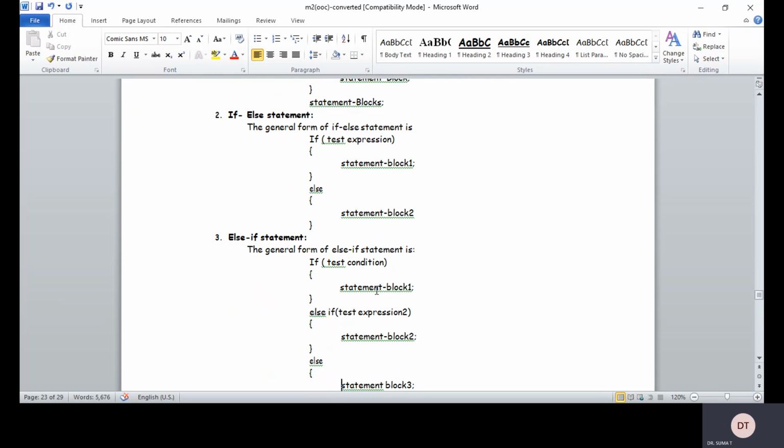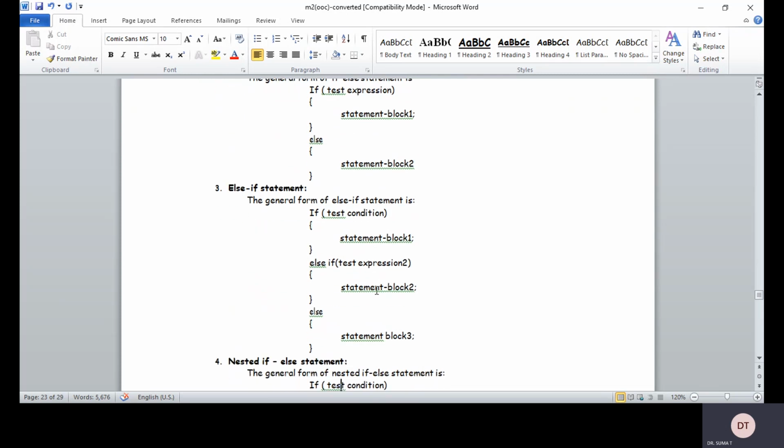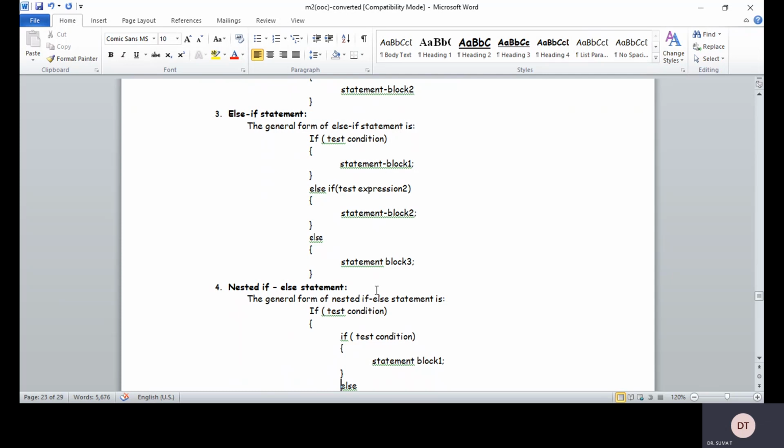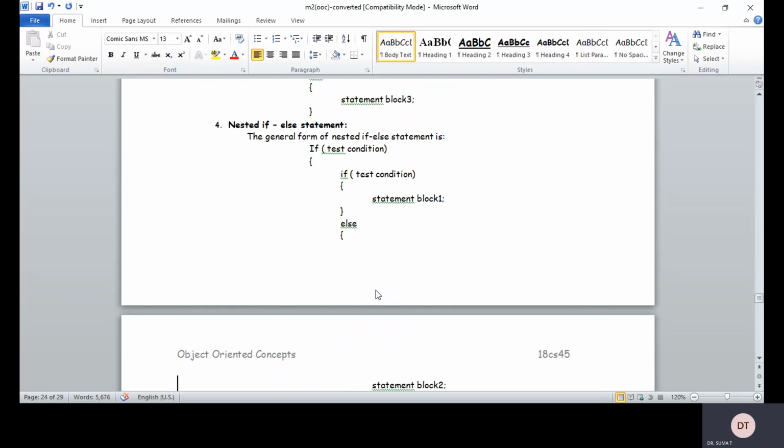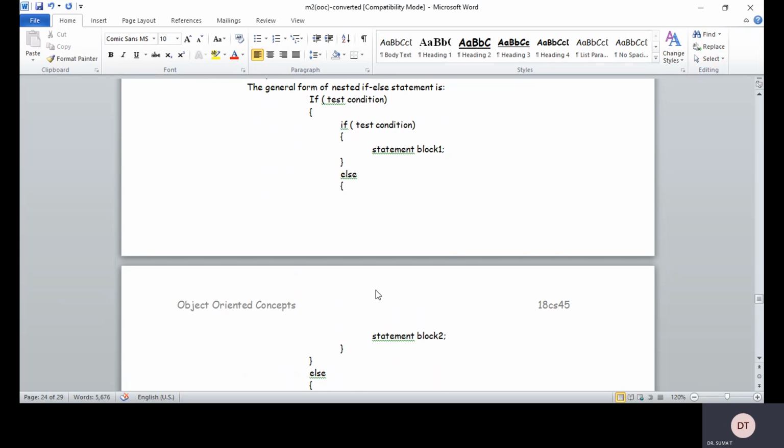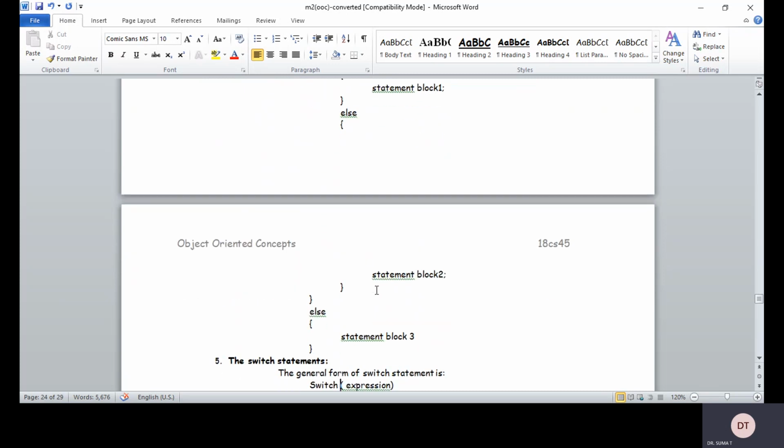See now the nested if else. It has the if condition. Inside that if condition we call one more if else. Then inside that if else, again we call one more if else. Then we call it a nested if else.